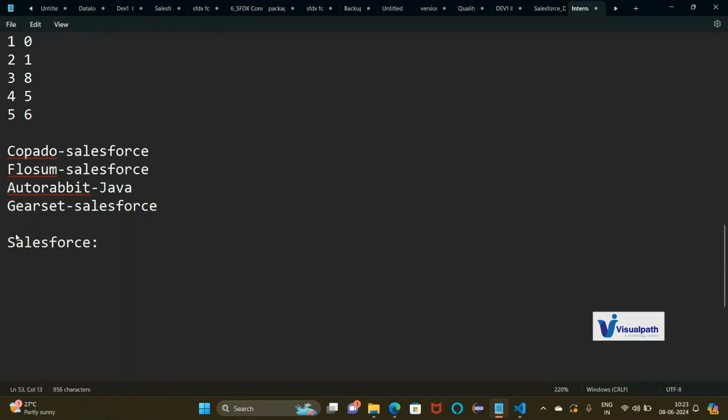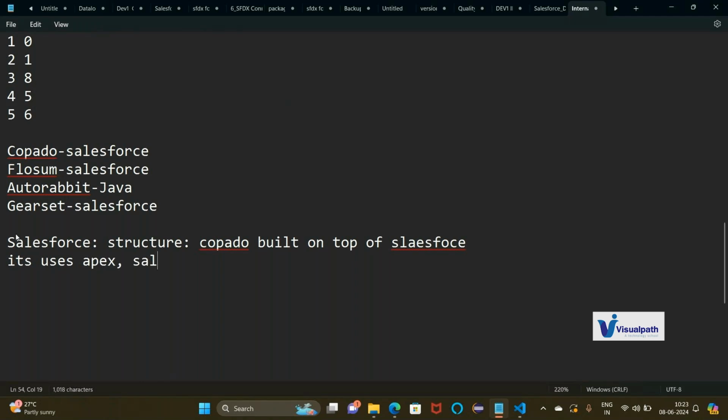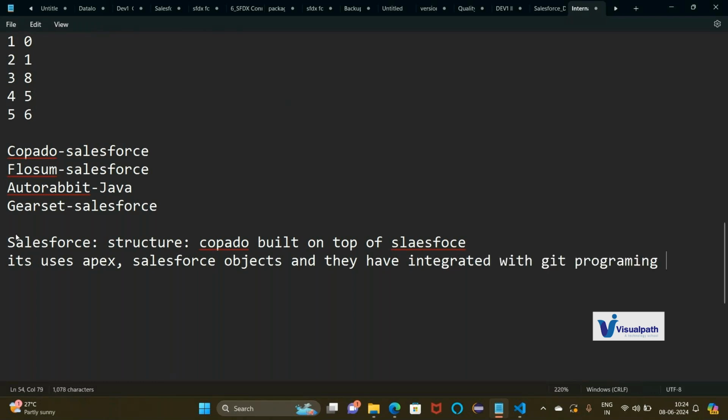Salesforce has a structure where Copado is built on top of Salesforce. When I say on top of Salesforce, it uses Apex and Salesforce objects, and they have integrated with Git programming language.